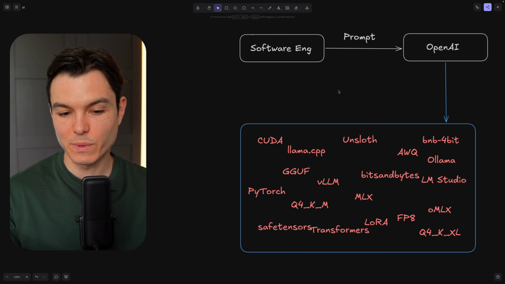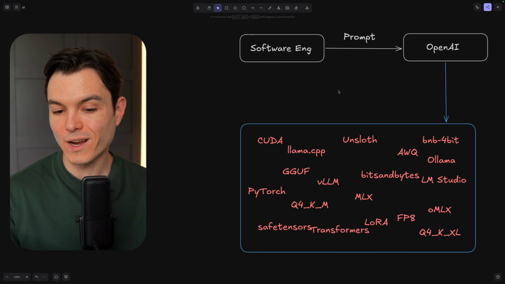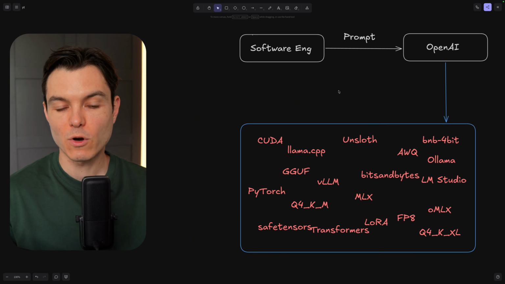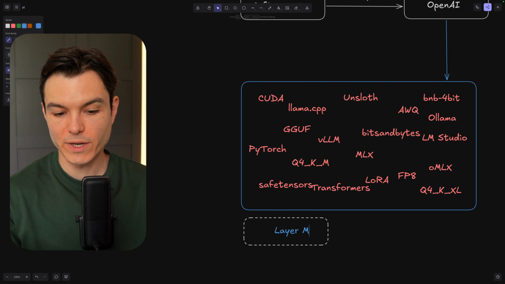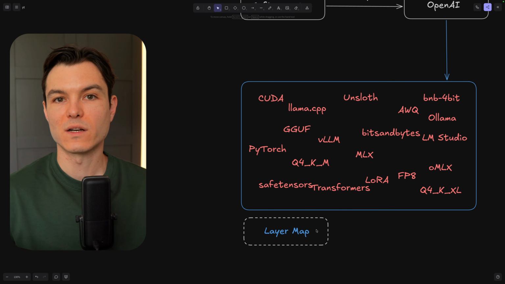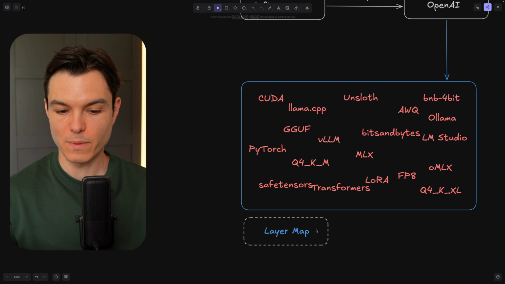The problem is that as a beginner, you see terms like vLLM, GGUF, PyTorch, FP8, LoRA, MLX, and you get extremely overwhelmed. You don't even know where to start. So in this video, I want to show you the map of local AI. We're going to create the layer map of local AI, and understand all the building blocks and the foundation that makes up an AI model.